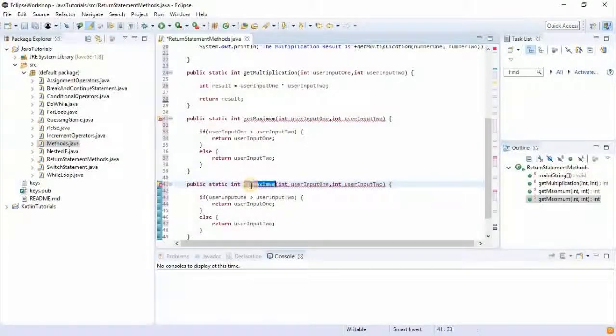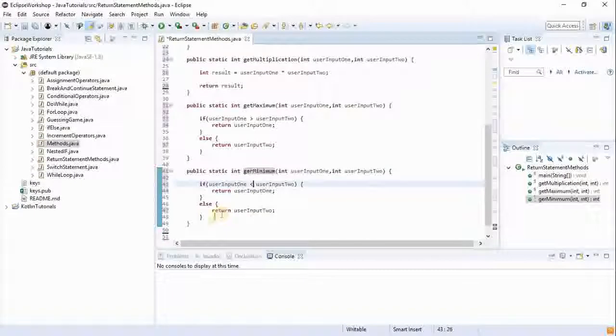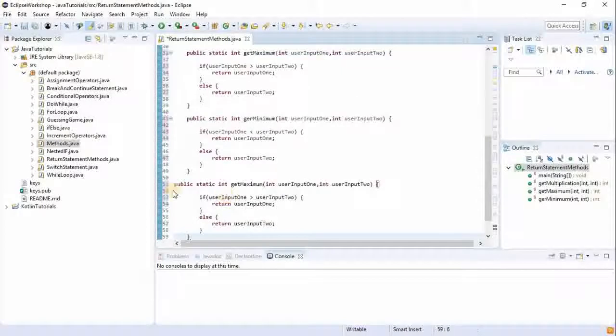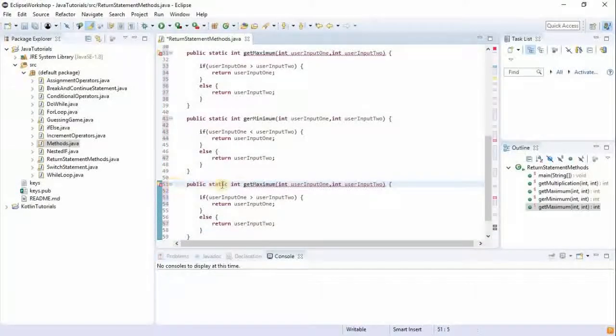Okay, so let's have another method called get minimum. So we'll change this to get minimum. Instead of greater than, we'll just change the sign to less than. Okay, so another one, we should be getting another method. Let's say get addition now. Okay, so this is just to get us acquainted with how it works.